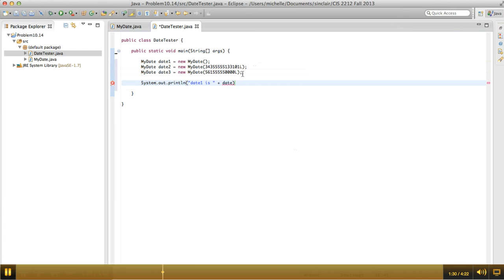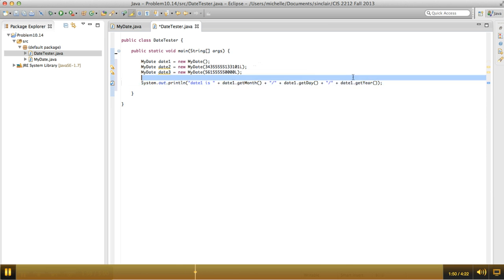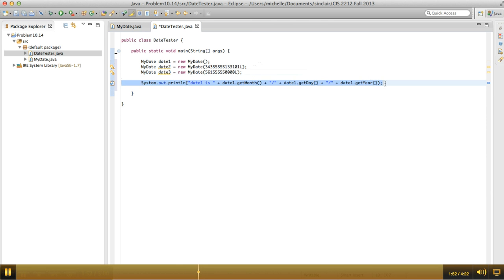So we're going to print out date1.getMonth, and then a slash, and the day, and then another slash, and then the year. And I'm going to do the same thing for dates 2 and 3.